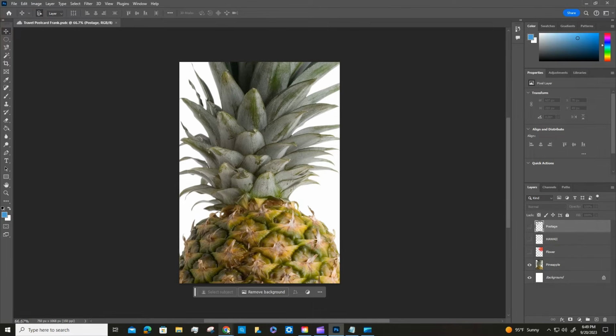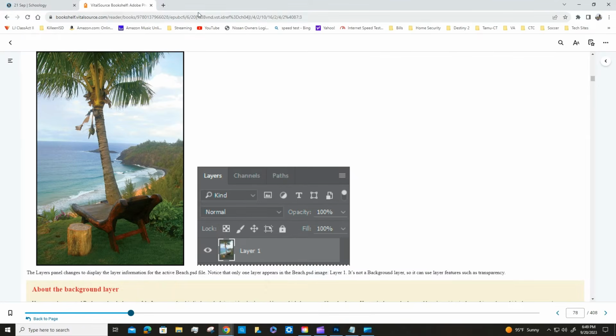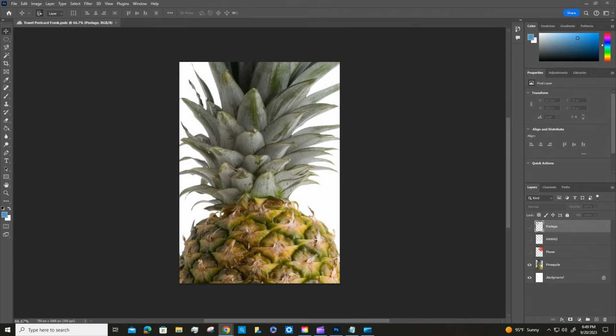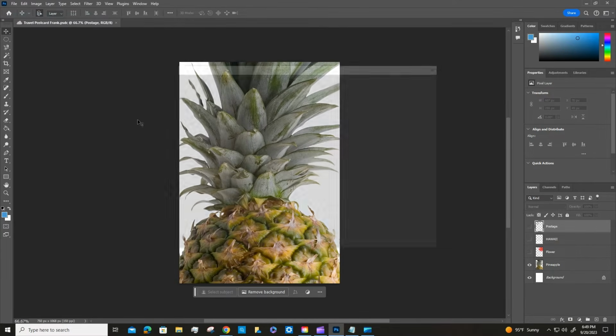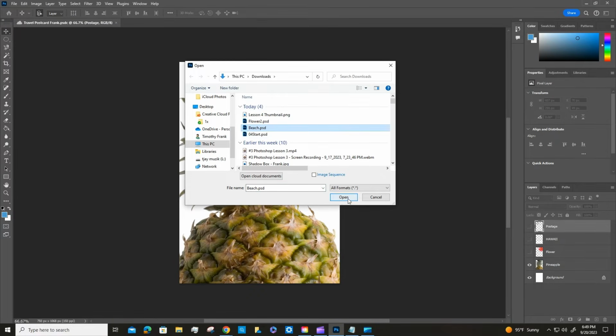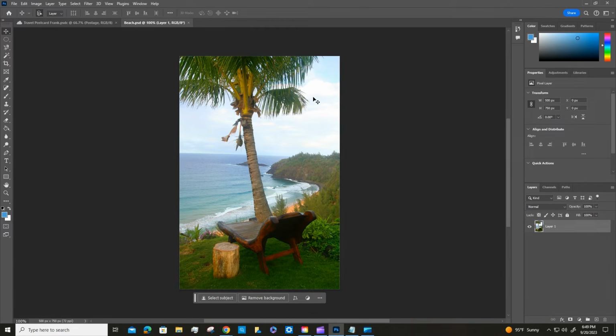And then if we go back to the textbook, the next thing we need to do is open up our beach PSD. So we go to file, and then we go to open on your computer, open up the beach one, and it'll give you this. Now, we need to copy this to our travel postcard PSD.